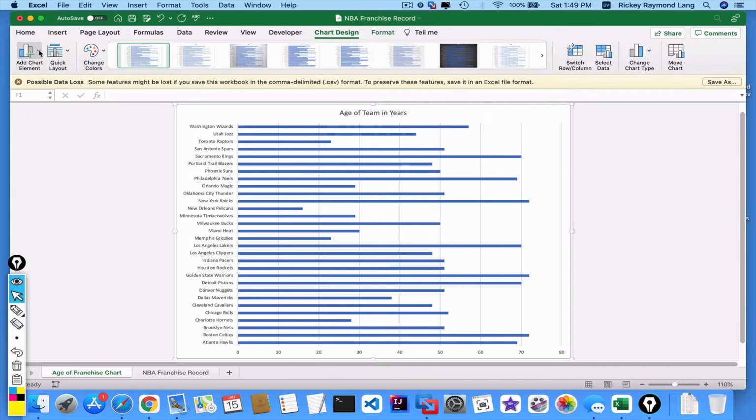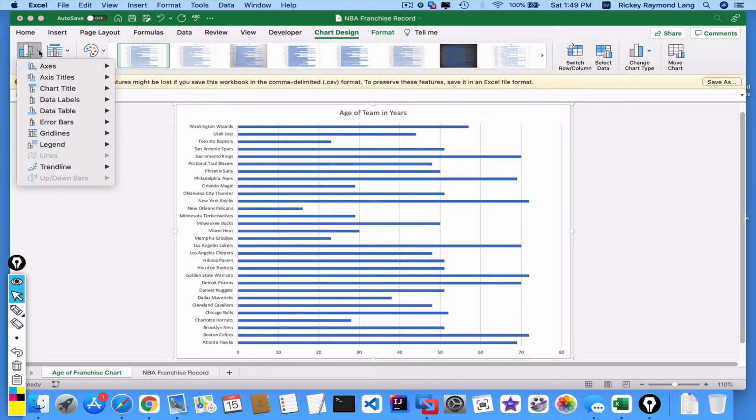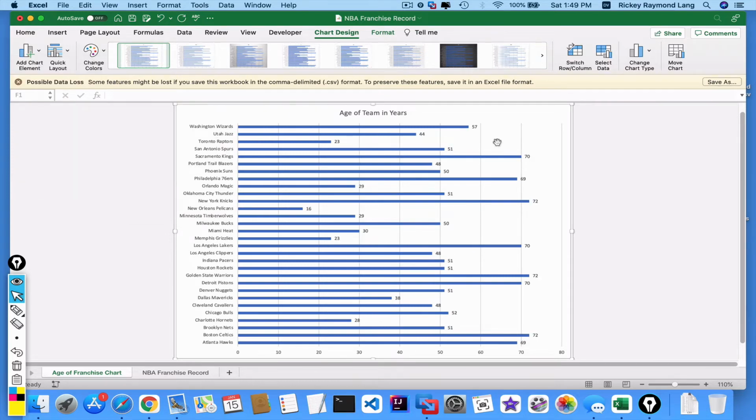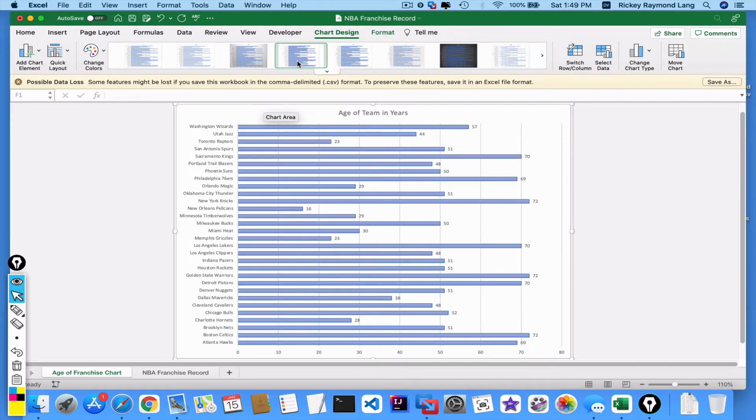On the Chart Design tab, all the way on the left, there's Chart Elements. And for example, you might want data labels, right? All right? That would put the actual years at the end of each bar, right, so you wouldn't have to read down to the scale. Look for different styles that might enhance the appearance.